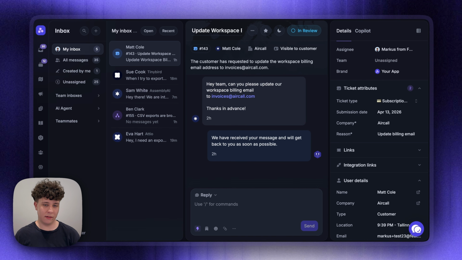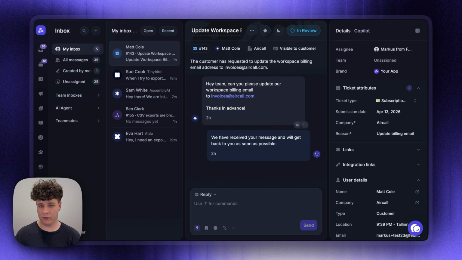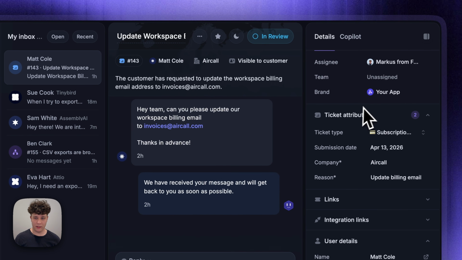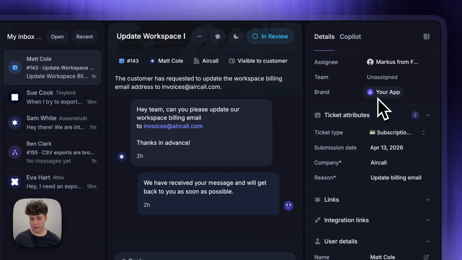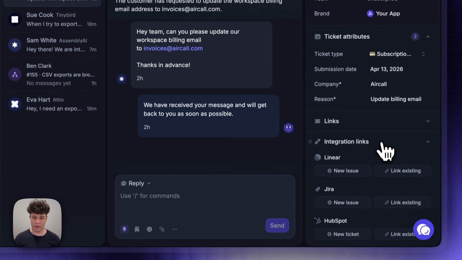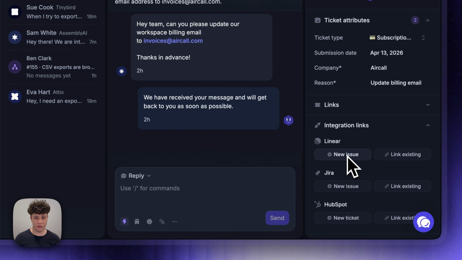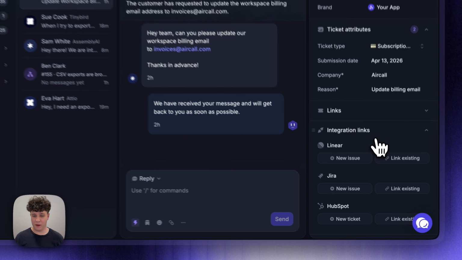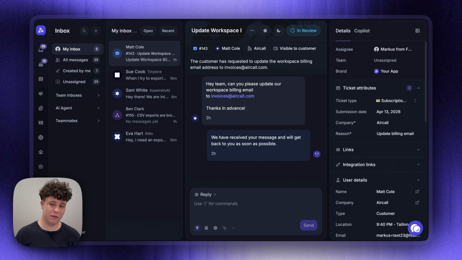Tickets live in the same inbox with your conversations, so you can have quick support chats and longer async tickets. They support all of the same inbox features. They can have multi-brand support, you can see all of the customer details, and tickets can even be connected with different integrations such as Linear, Jira, HubSpot, and so on.